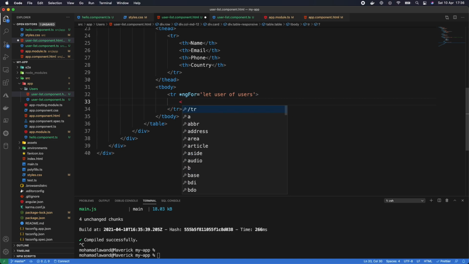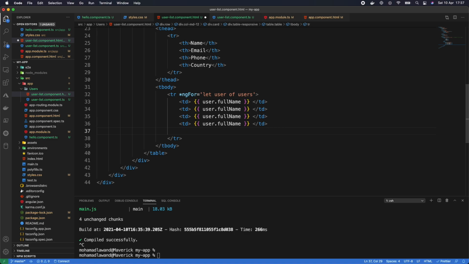So first what we can do is let's do a td, and then basically, as we said, we're going to be utilizing string interpolation, and inside of it we're going to put users dot, for example, first is going to be full name, and let us copy this. Then it's going to be email, and then I think phone, and lastly it's going to be country.